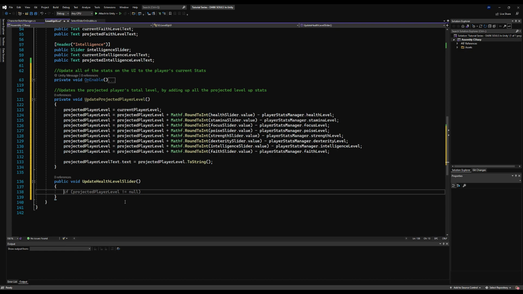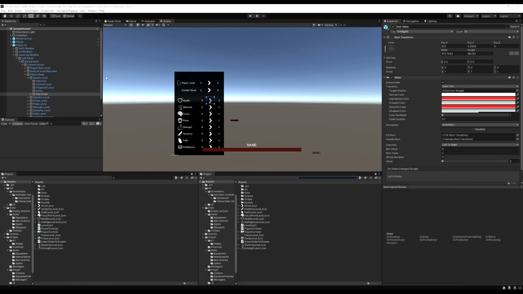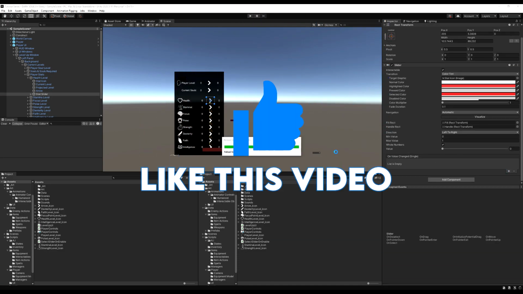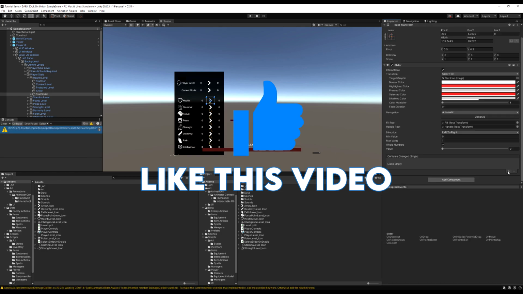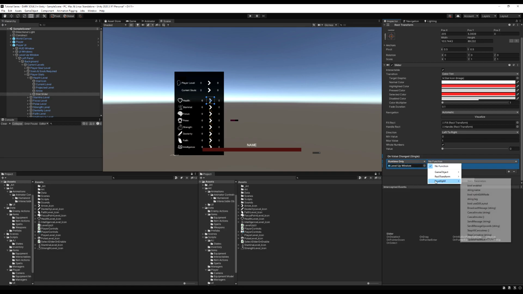I'm going to make this public void UpdateHealthSlider function. This will be called on the health slider every time it's updated. I'm going to say projectedHealthLevel.text equals healthSlider.value.ToString, and then I'm going to call UpdateProjectedPlayerLevel. And then what you do is you basically use this function every time the health slider is updated, and we do the same thing with all of our stats. We're going to get around to doing that in the next video, and then we're going to finish up by making the formula to dictate our player's level, and a formula for leveling up costs, etc., etc. But you basically just put it in there, on value change, go to level up, and then we just hit UpdateHealthSlider like that.